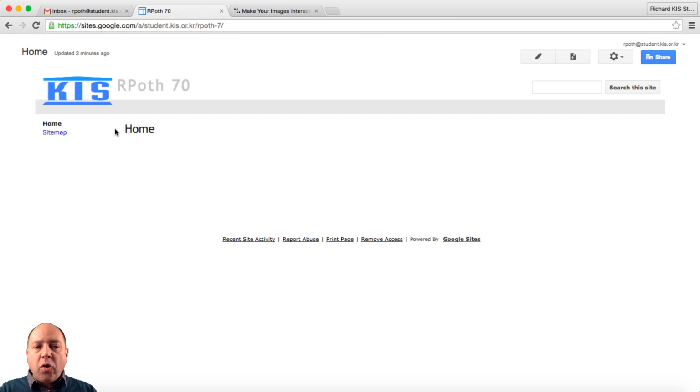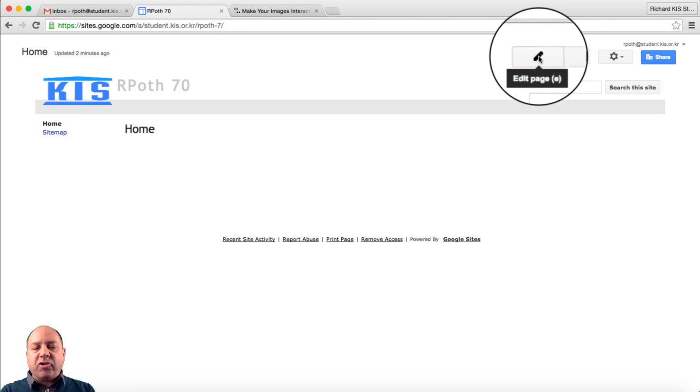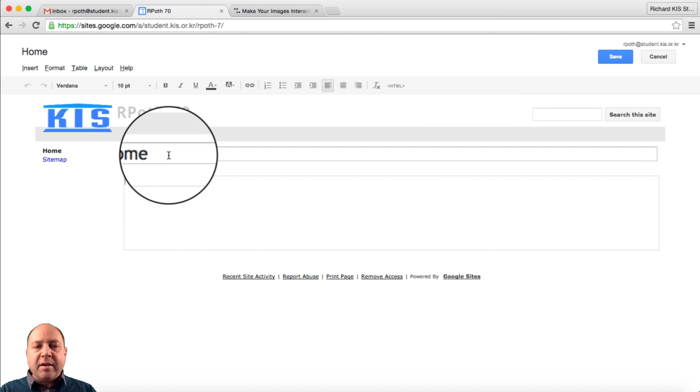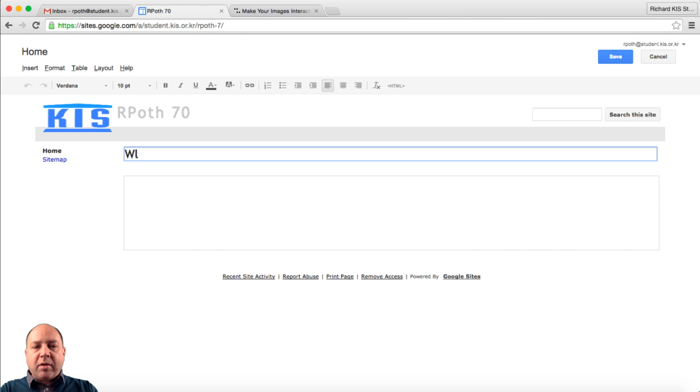We've got our home page here. So in our home page, this is where you can introduce your website. So let's change this by clicking on the pencil in the corner, and that takes us into the editor. So let's change this to Welcome Page.